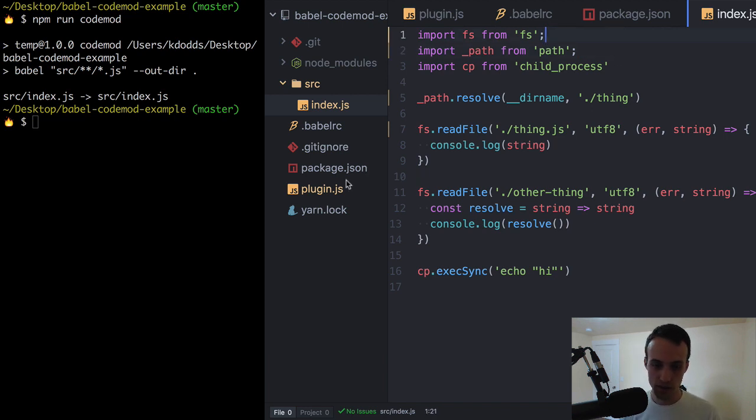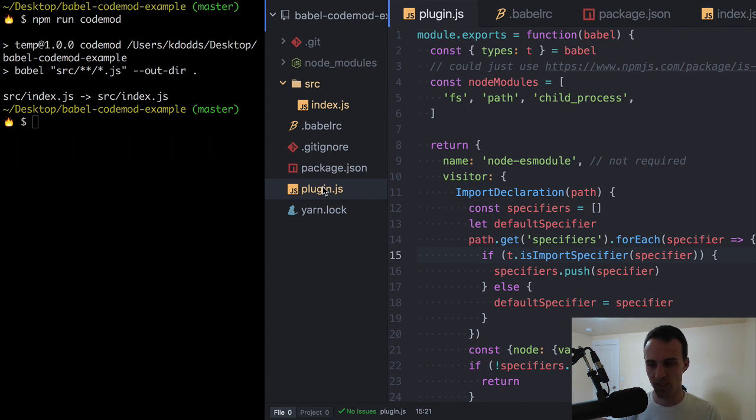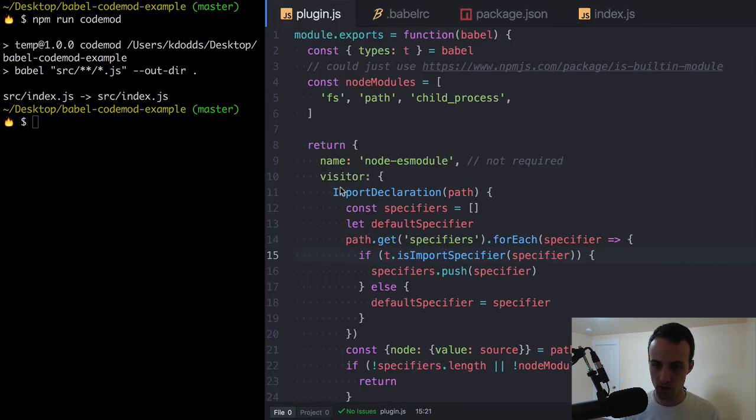So anyway, I envision somebody, maybe myself, I don't know, actually making this a legit thing, making a CLI for it to make it really easy to run. And if you want to do that, feel free. All the code's here. It's under my name, kentcdodds/babel-codemod-example. So hope that's helpful. This is kind of fun and interesting. Babel is awesome.